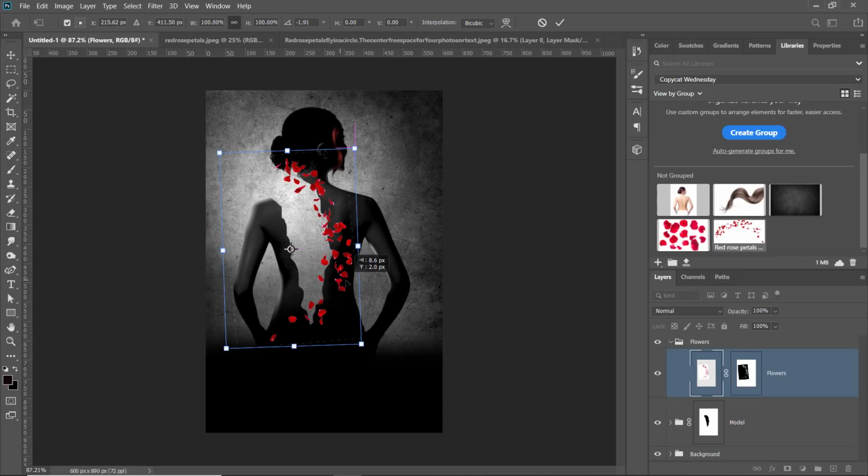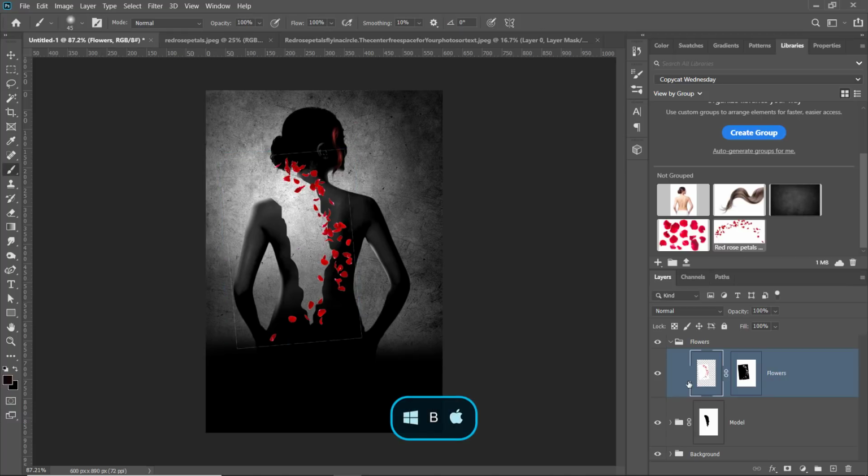Next, we'll remove the white outline created by the mask. So press B on the keyboard to select the brush tool. Then select the layer mask, and make sure that your foreground color is set to black. Then brush out that white outline. And now that I'm already hiding things on this mask, I'm also going to hide some of the petals here in the bottom.